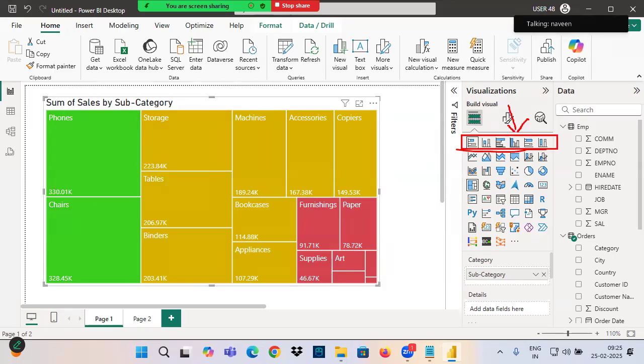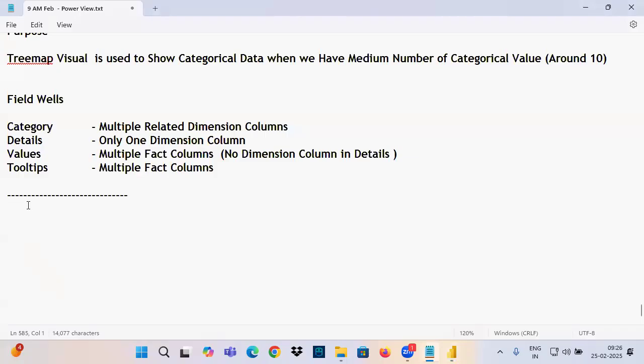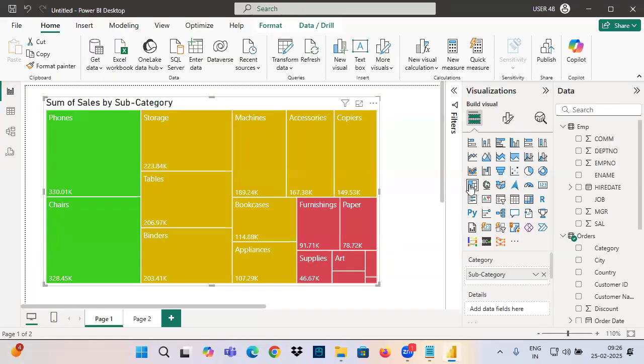We broadly call the first row of visuals bar and column charts. In today's class, I'll discuss all these visuals. Whatever visuals are there in the first row, we call them bar and column charts. Visuals which are horizontal like this are bar. Which are vertical are column.